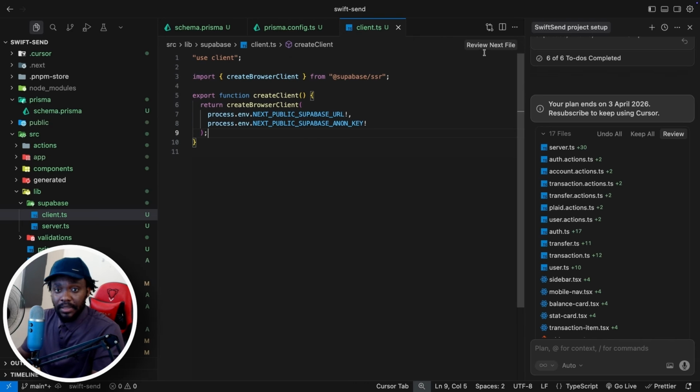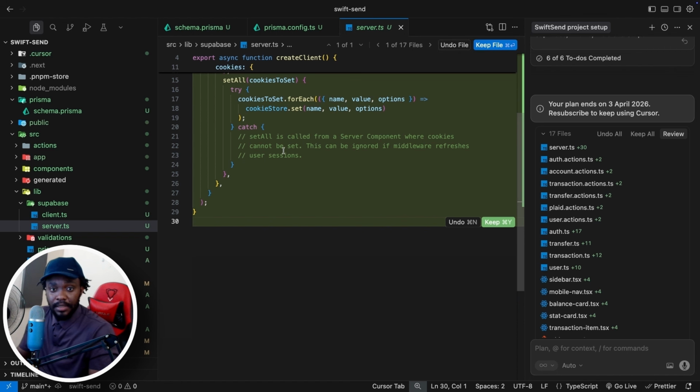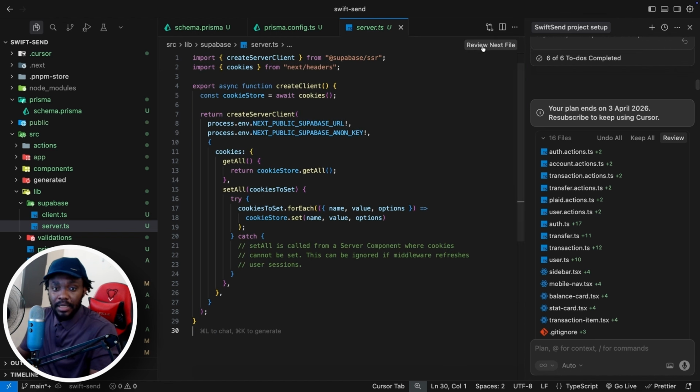Now the next should be the Supabase server, and it is. Let's take a look here. Pretty much straightforward. We read the cookie from the cookie store, and we get all set, all cool. So this is pretty much straightforward. Again, there's nothing to change here.